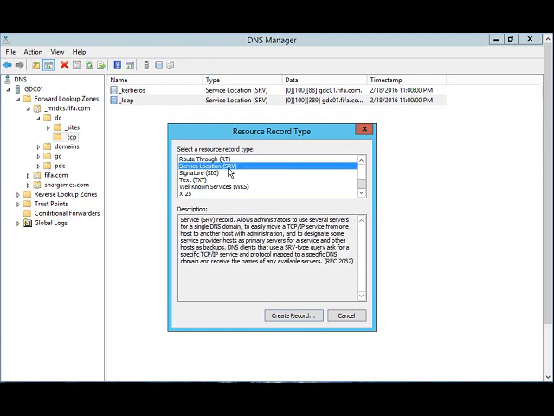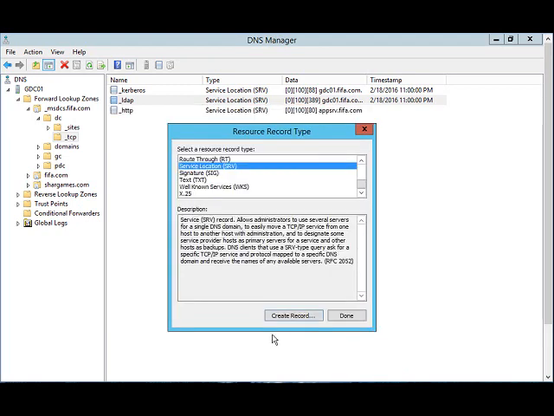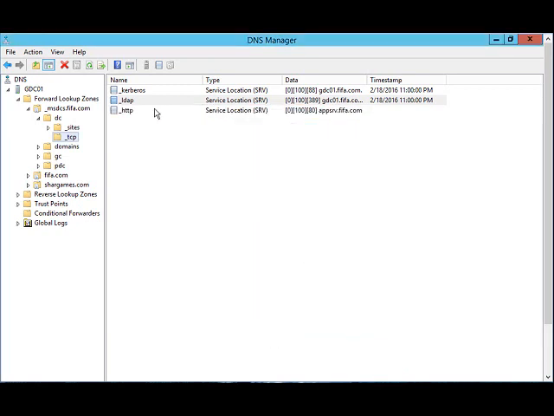But if you want to create a new SRV record, you just have to click create record and choose what service it is. These are all the services. Let's say you want to configure a HTTP service. Priority, let me give it a weightage as 100. And the host that is going to offer it is appsrv.fifa.com. So this is the server that will provide this HTTP service, and whenever any client tries to contact it, it will give this information to them.